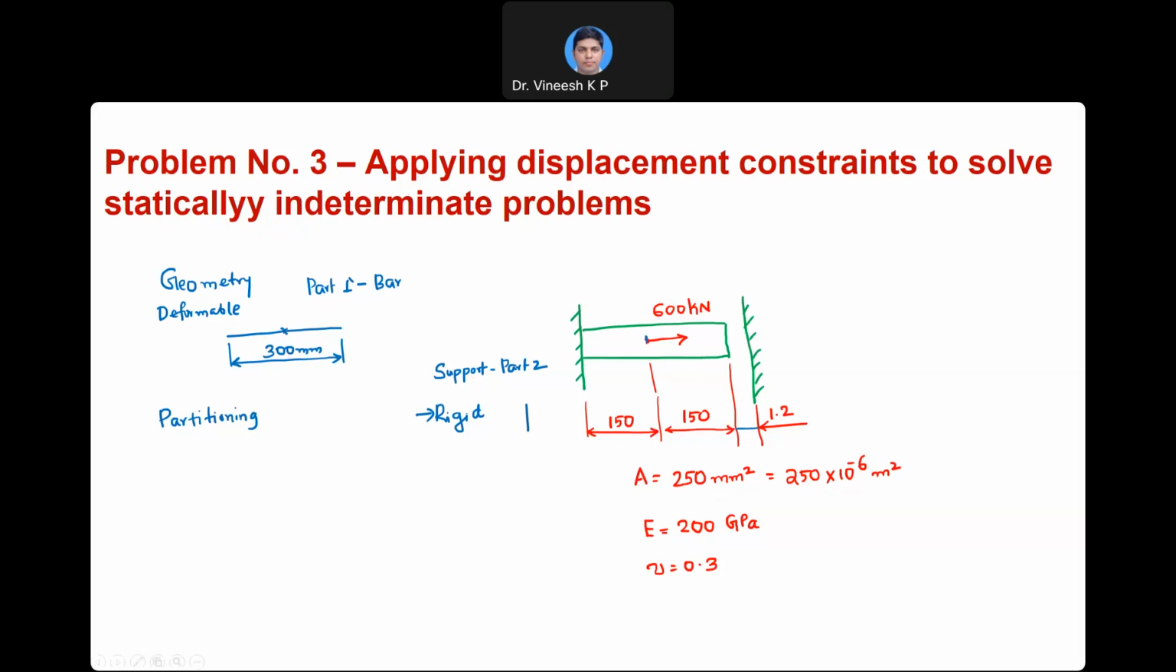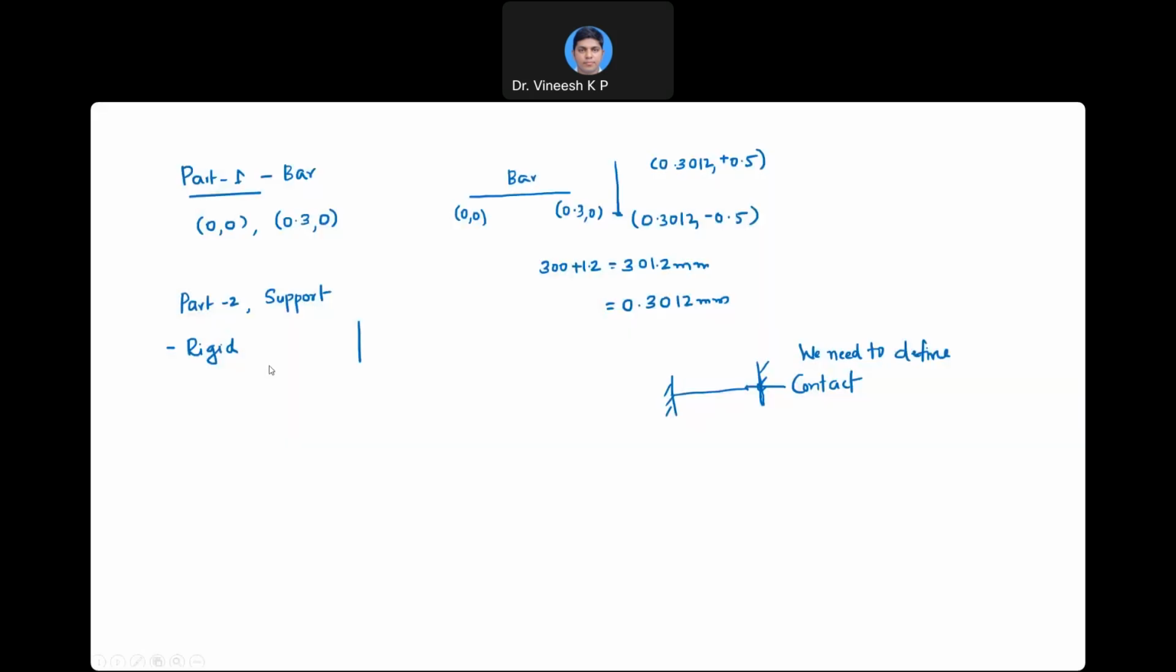Now, let's take the bar. Whenever you are going to design the bar, you have a line. What we need is a line with 0.3 meter or 300 millimeter length. So I will create a line in Abaqus where the coordinates are fixed at 0, 0 and 0.3, 0. So I will get a horizontal line which has 0.3 meter or 300 millimeter length.